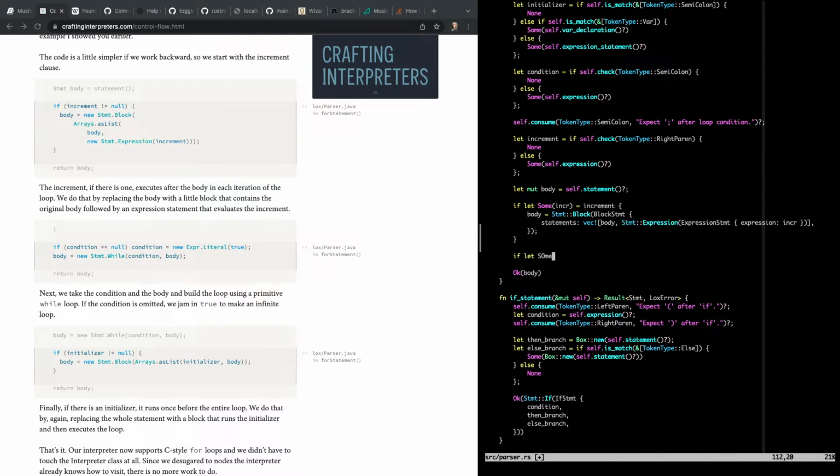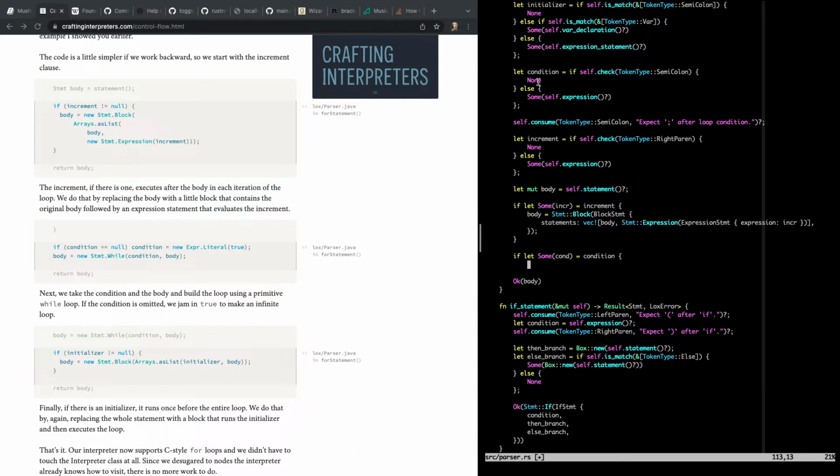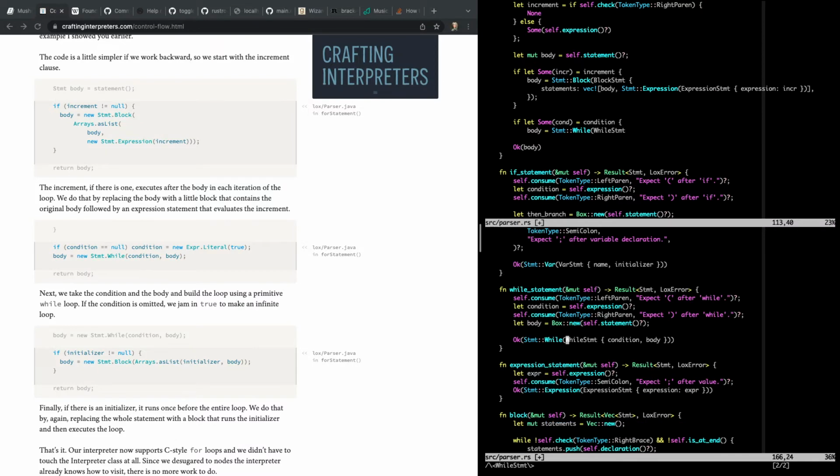If let some cond equals condition. So we're doing the exact same thing, just in reverse here. Then body is equal to statement while statement. And again, we'll take a look at where the other while statements are. It just keeps the condition in the body. Condition cond and body. Like that.